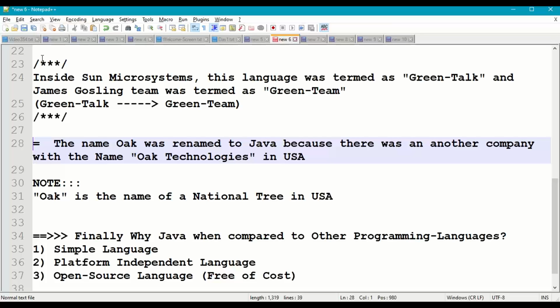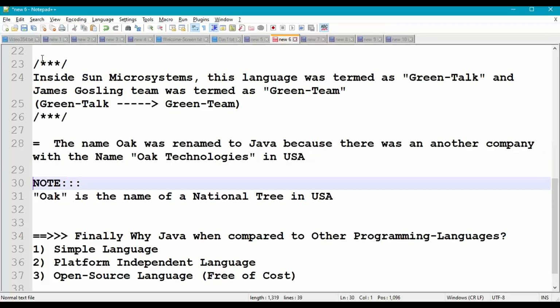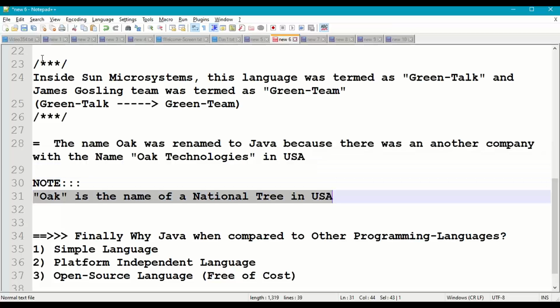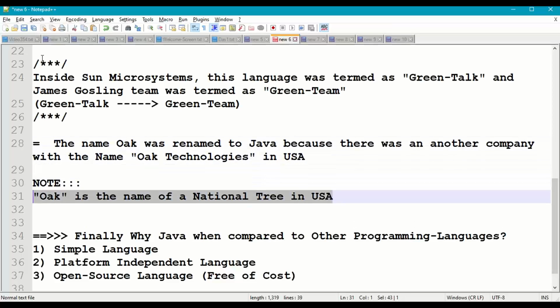So basically what is this Oak? Oak is a national tree in the USA. Like in India, the national tree is the banyan tree. So similarly in the USA, the national tree is the oak tree. So based on that tree name, initially it was given as the Oak programming language.